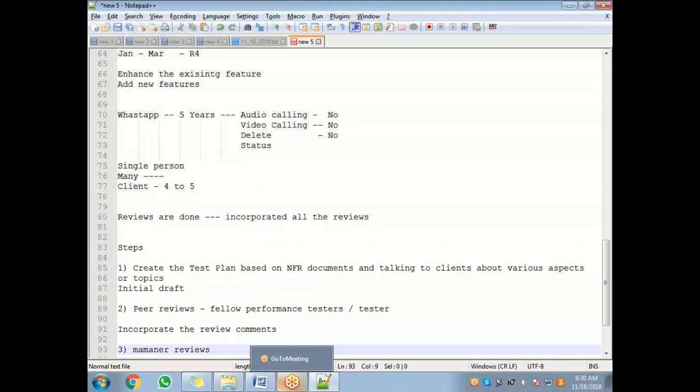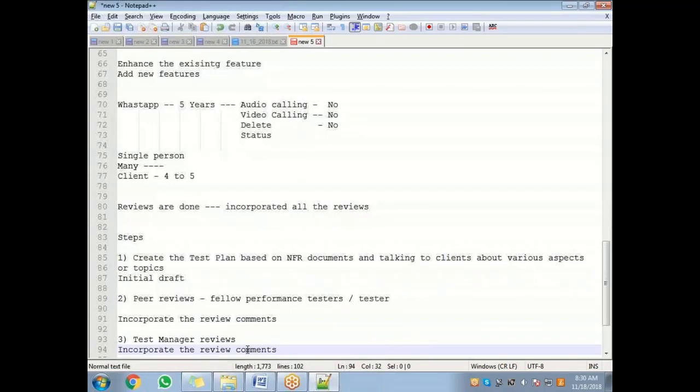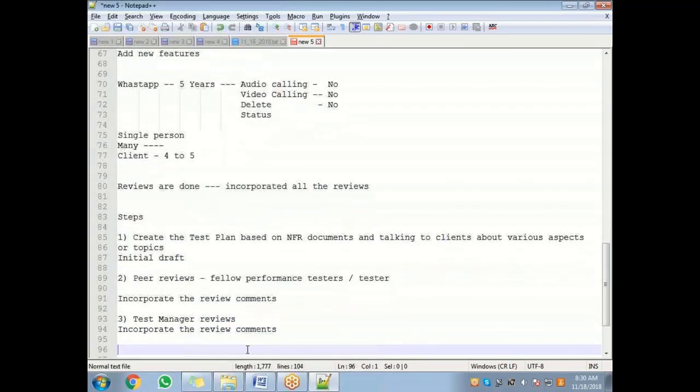Now your test manager has reviewed it. Again, you have incorporated the comments. Now the initial draft is changing and the versions of the test plan are also changing.